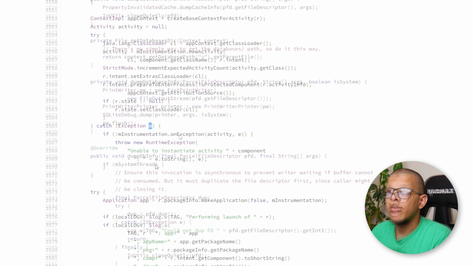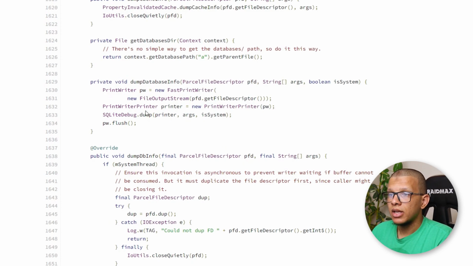So this is justified. Let's take another example for this case. Here we have PW as print writer. As you can see, we can name it print writer, of course, that's not a problem. But as you can see, the scope of this function, or the scope of this PW, is very short. So this always justifies what we are doing here.